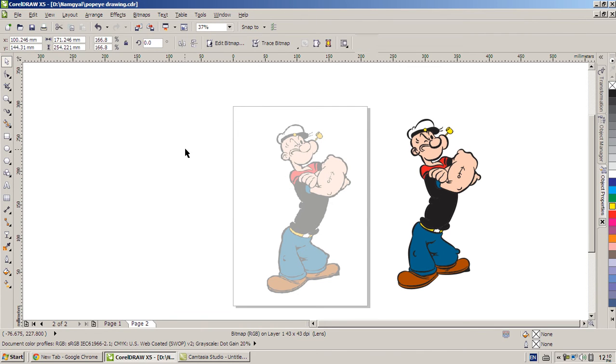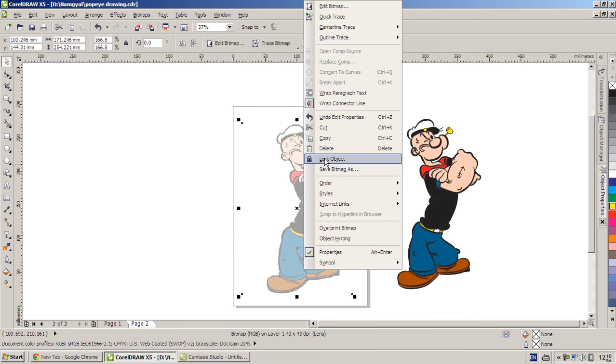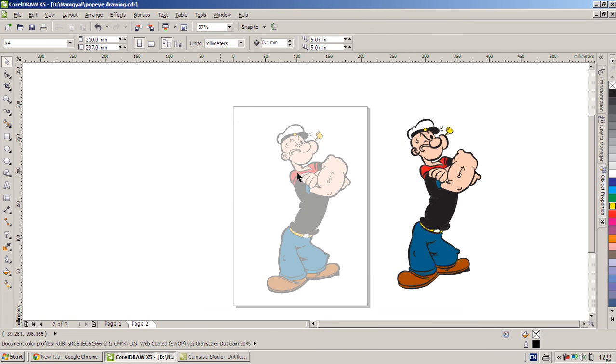Okay, so after making it transparent, you have to right-click on this image and lock object. Why you're locking the object is because it can move by mistake when you draw. To not have that mistake, you should lock the object. You can right click and unlock it anytime. So for now we're going to lock the object and choose the artistic media tool.